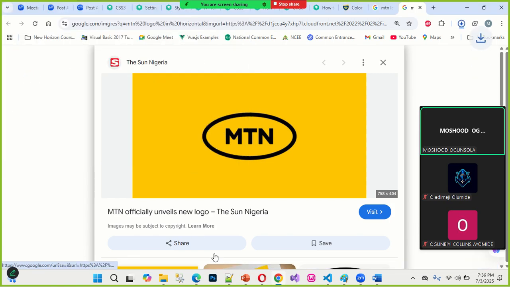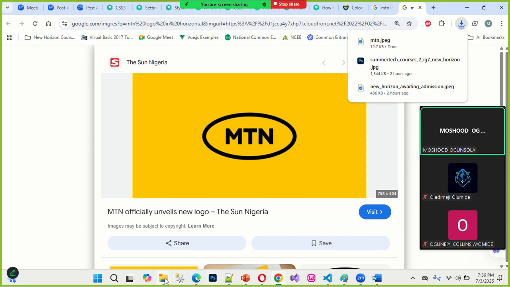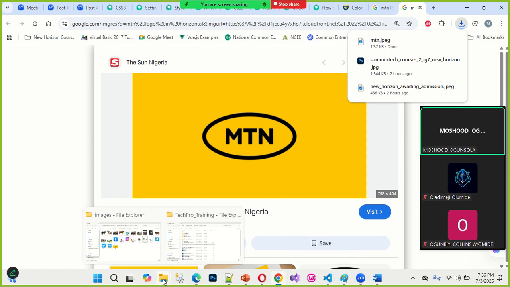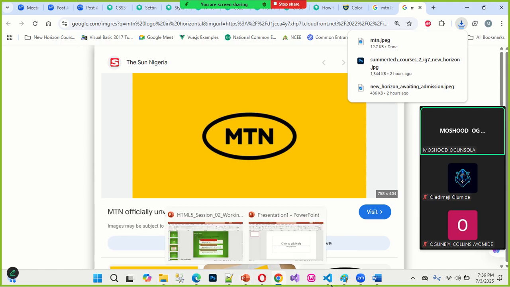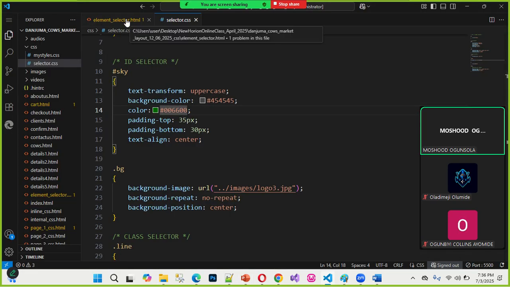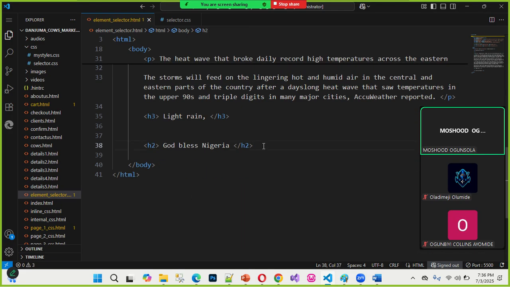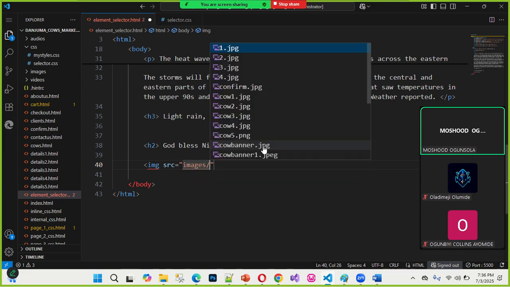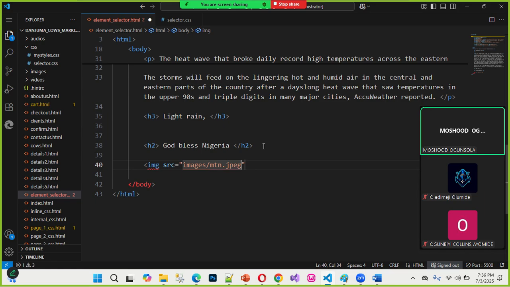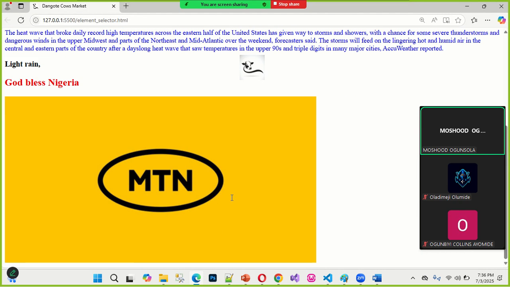Okay, good. Now I want to edit it with Paint. Let me add it to the page first and see how it looks now. So here I have an image, src equal images slash mtn. Then I may need to edit it too, and I save this. Okay, that is it.